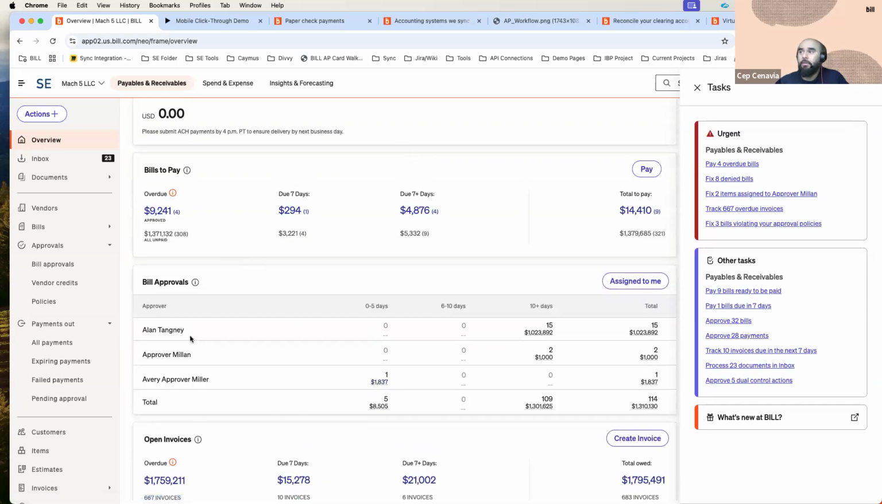We will also be providing you a bill approval queue, which will be broken down by approvers. That way you can keep track of how many bills are assigned to those approvers and how many days it's been since those bills have been approved. And we will be sending out automatic reminders to those approvers if they do have any outstanding bills on their end. And then the last thing would be our to-do list.